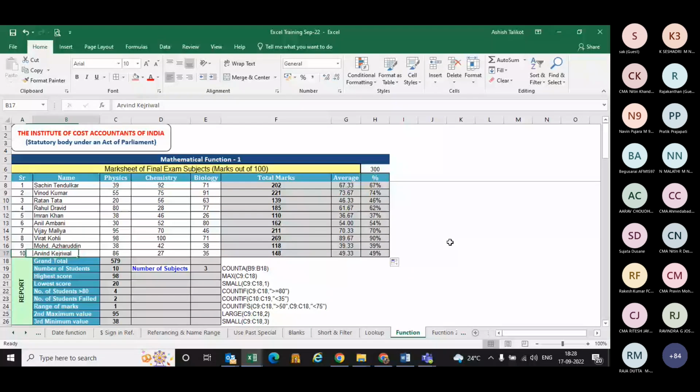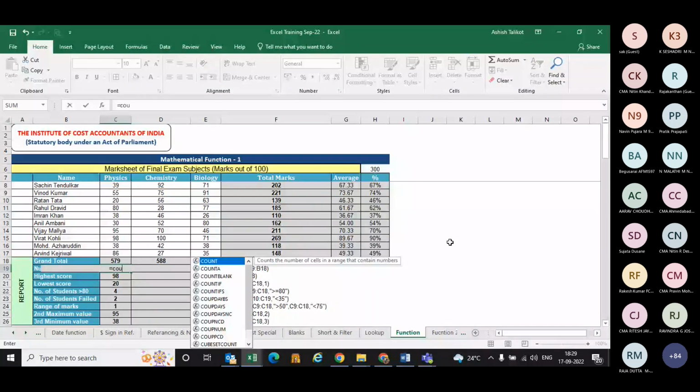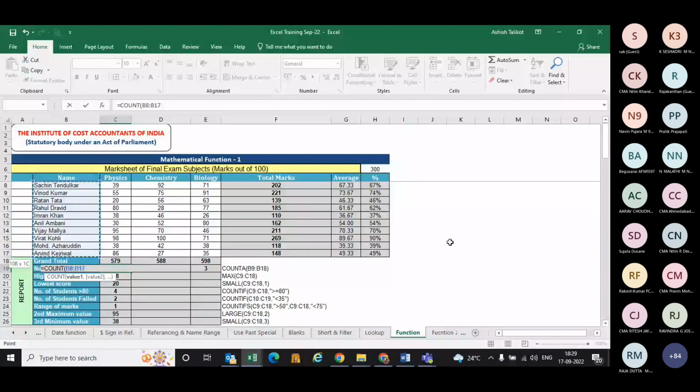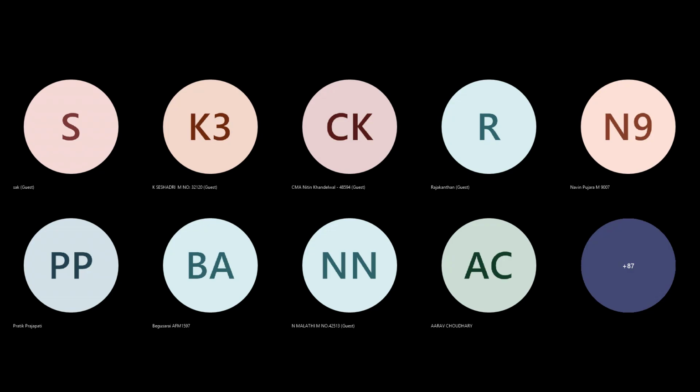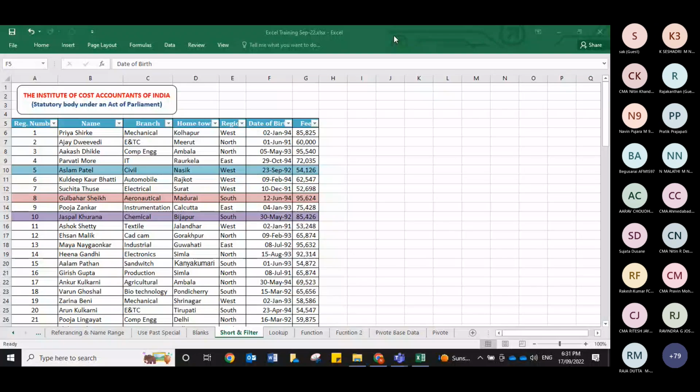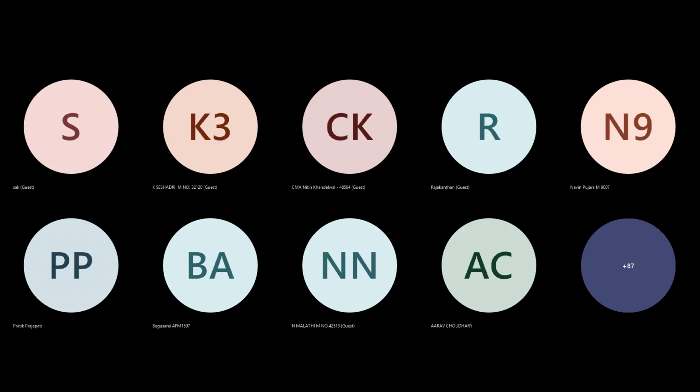Now similarly, we want the number of students to be calculated. Suppose there is no serial number appearing here. Simply use count, select the names and complete. You will get the count. 10 is appearing.